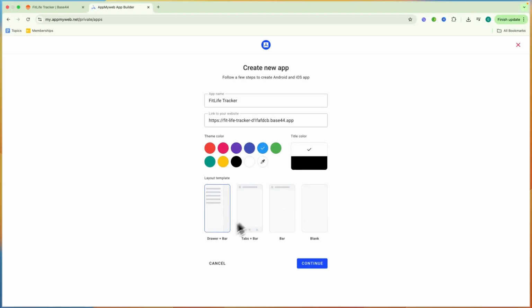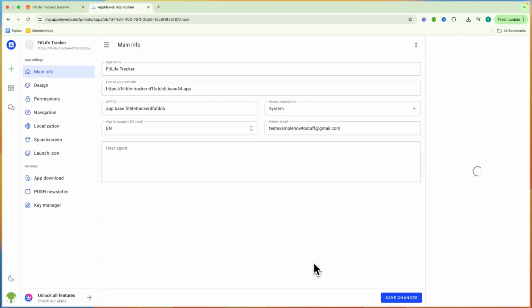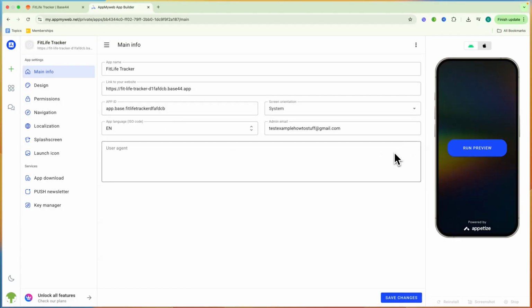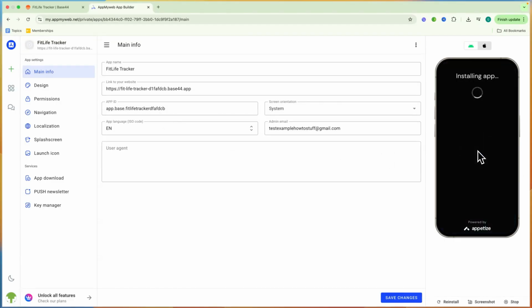Sometimes you only have a bar, sometimes you have the drawer, which is with the 3 lines, but mine is basically just blank, so I'll be selecting blank. You can then also set the title color. I'll set it to white and then click continue. Now from there, it's going to generate a preview once you click run preview.